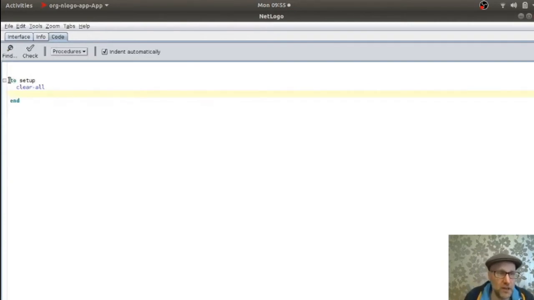It goes between to setup and end. And so far all I've done is I've put the command clear all. Now clear all is really important because it clears the memory, and it means that there won't be stuff hanging around from the last time NetLogo was used on this computer. So it's always really important to execute clear all.